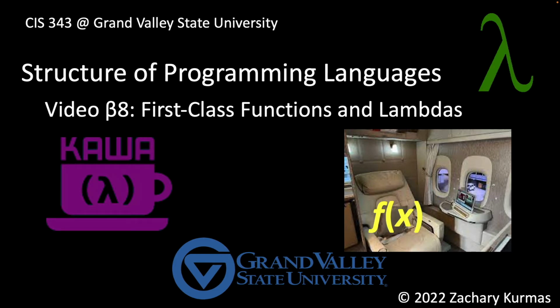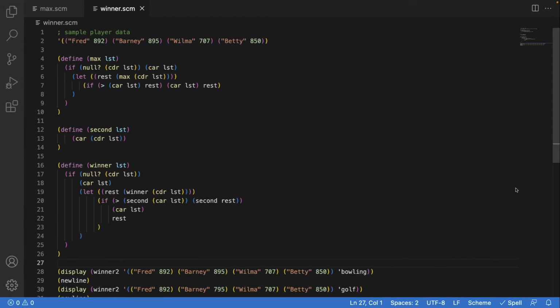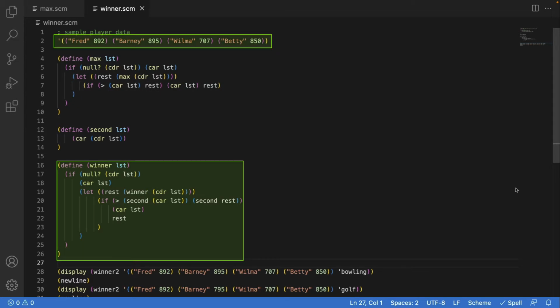The code for this video will be heavily based on the two functions we implemented in the previous video. So you want to be sure that you understand this code pretty well before continuing. As a reminder, the first function was to simply find the largest integer in a list. And the second function was to search a list of player data and return the player with the highest score.